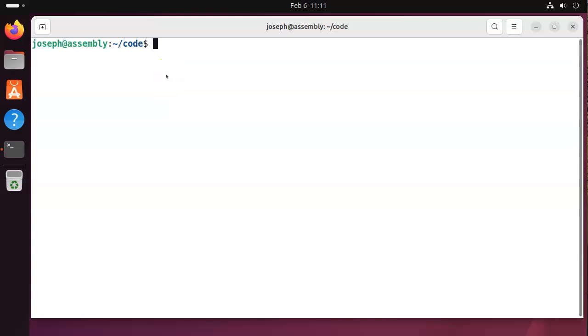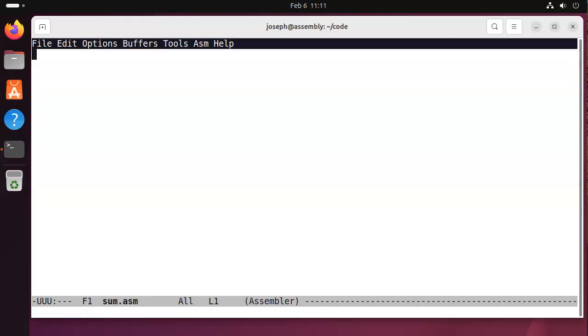Let's look at how to address individual pieces of an array when it's something other than a byte. So I'm going to do a program that does summing. First of all, I will create a program, sum.asm. And the idea with this one is I want to add up a bunch of numbers and, well, return the value.